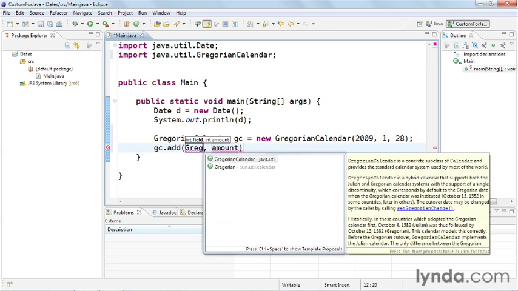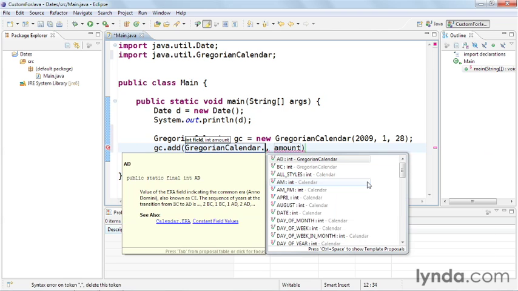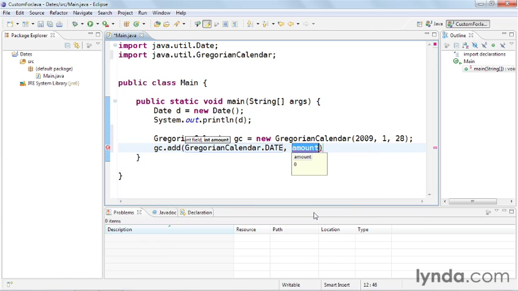I'll type in Gregorian calendar and then dot, and I'll see a listing of all of the available settings that represent parts of a date. And I'm going to choose this one, date, which represents the day. And then I'll tab over and set the value as 1. So I'm adding 1 day to the date.